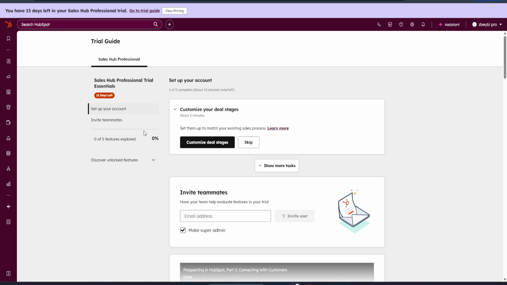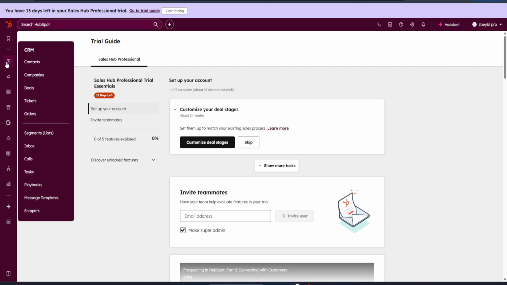To start, head over to your HubSpot account. If you're not already logged in, go ahead and log in now. Once you're logged in, you'll want to navigate to the CRM, which is the nerve center for managing your customer interactions and data. To find it, look for the CRM option in the main menu.